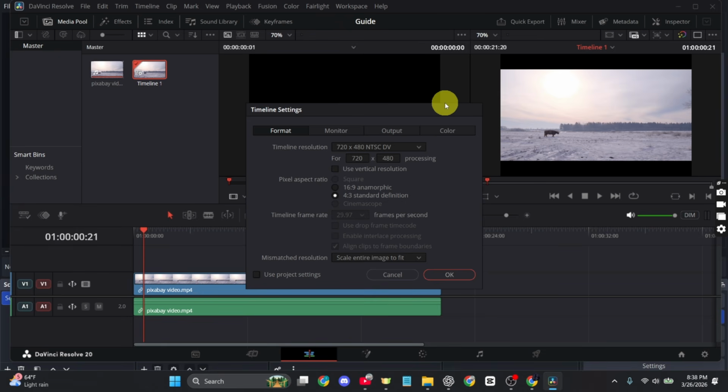Once the setting window opens, the first thing that you need to do is uncheck the option that says use project settings. By default, it might be checked like this and you won't be able to configure the settings, so make sure to uncheck it. After unchecking, you will now be able to edit the resolutions.